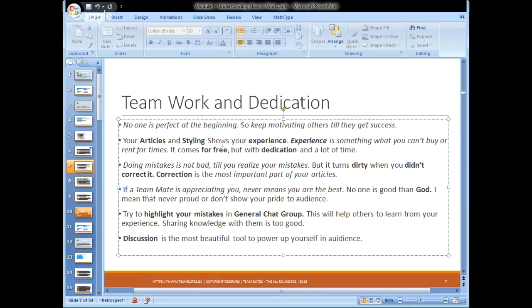Your article and styling show your experience. That is the important point: your articles and styling always show your experience, how much time you have spent doing this work. Experience is something you can't buy or rent.